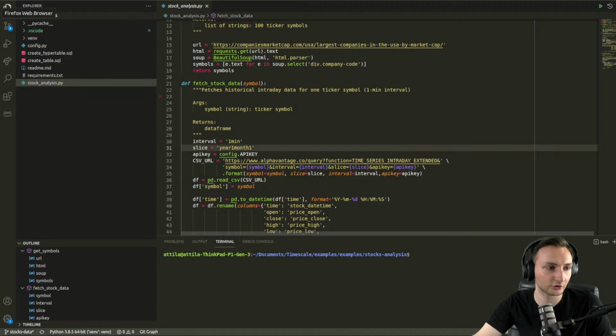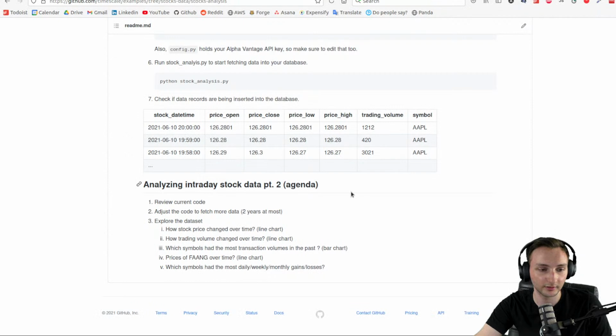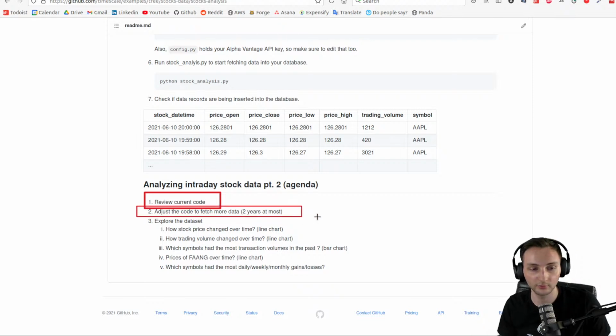stream, let me show you the agenda. So in this stream, we are going to just quickly review what we have at the moment, what we did last time. Then we are going to adjust the code to be able to fetch more data from Alpha Vantage API. The maximum is 2 years, and we will probably choose 6 months for now, because that's the amount of data that is in the limit that we can extract from Alpha Vantage API in a couple of hours.